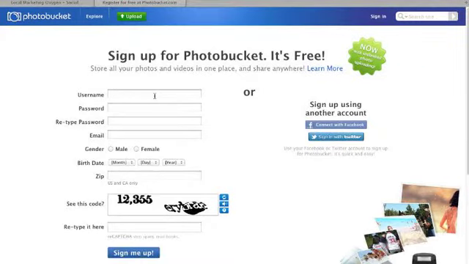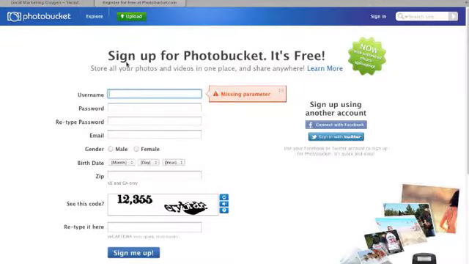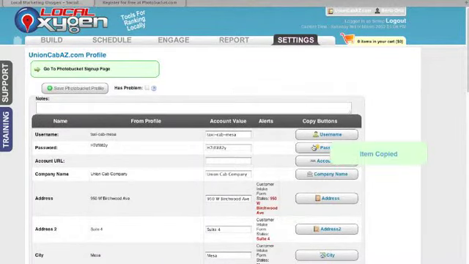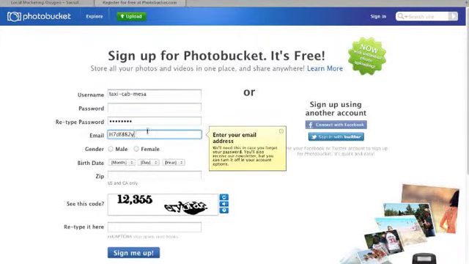Let's go ahead and click on the Photobucket sign up page. For the username, password, email, we don't have an option to log in with our Google account, so we're just going to go ahead and use the standard process here. So let's go ahead and copy this username. We'll paste it in here. We'll copy the password. We'll paste it in there twice.